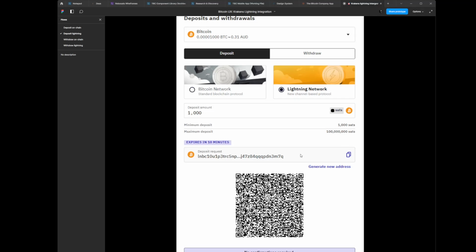So going along, I've generated a request here, an invoice to send a lightning payment or lightning deposit to Kraken. I think the expiration could be in red or something. Just highlight that a bit more and maybe have it tick in live time, just to make it clear that this is going to expire soon. This also says generate new address, even though on the previous page it used the generate deposit request term. So it should probably say generate new request, just to be clear with that copy.